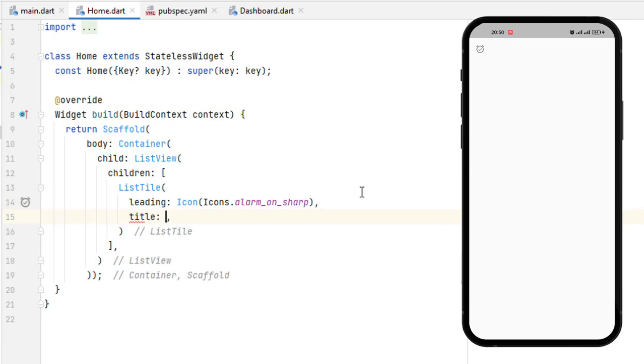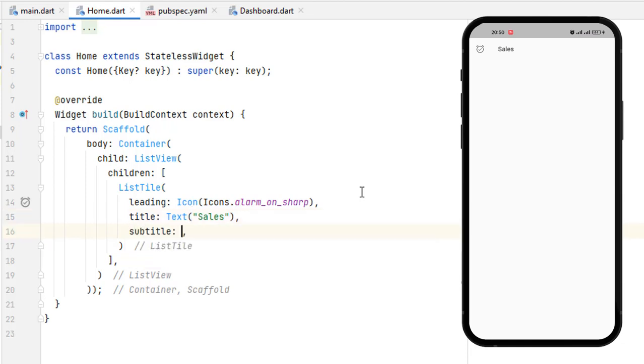title of this tile. Title is again a widget, so we can add text or any other widget which we would like to add. Let's say its title is sales. Save it. You can see that title is there. Then we can add subtitle. Again, subtitle is a widget, so it could be any widget. Sales of the week, subtitle goes beneath it.